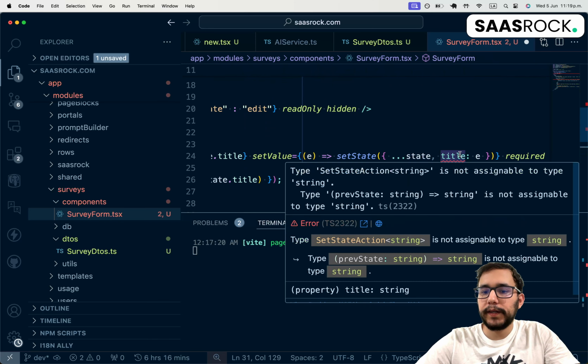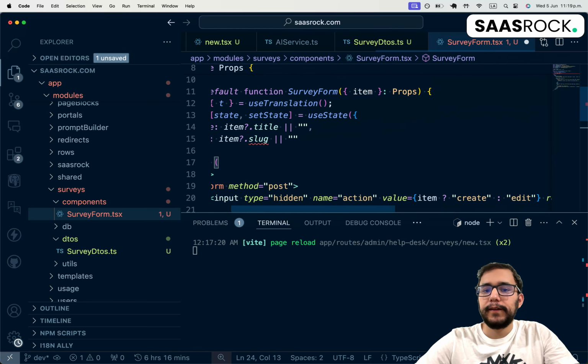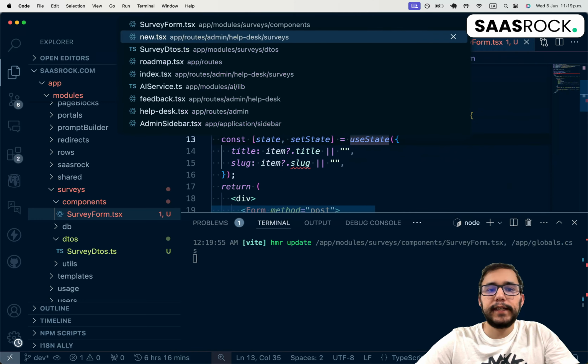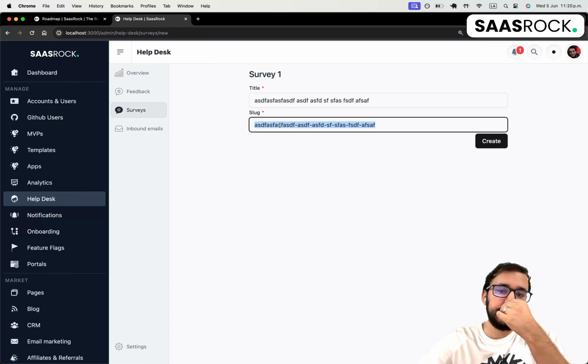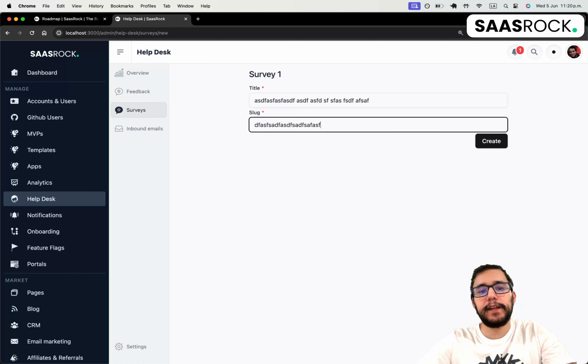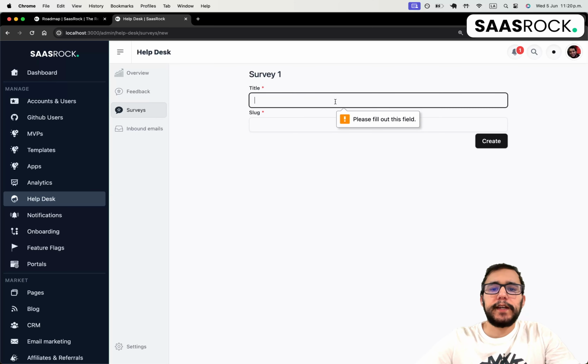And why is this complaining? This needs to be to string. And yeah, let's test this. So whenever we type the title and go outside from it, it sets the slug, but we also can update it. And this is gonna be required.